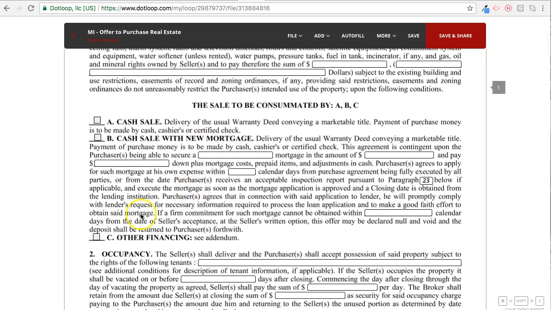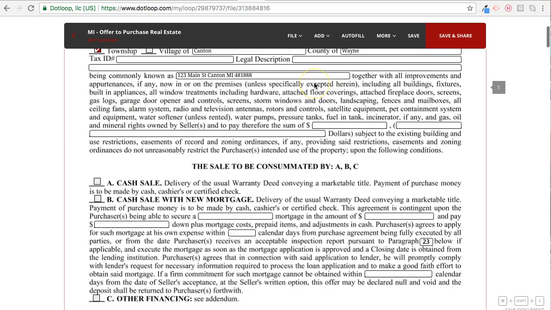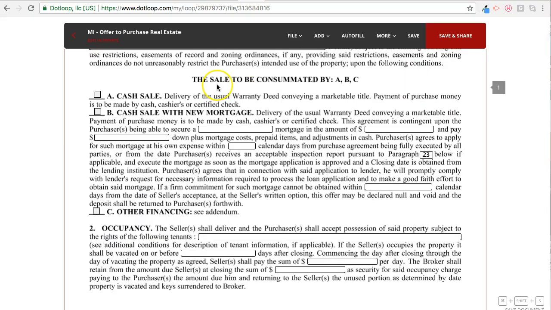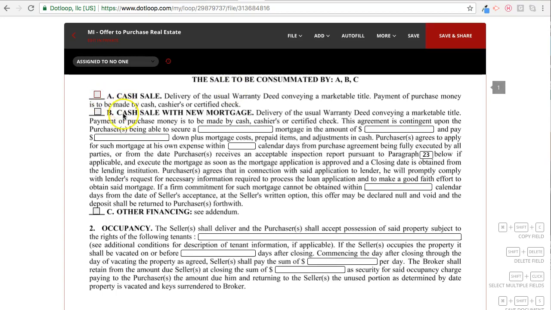For the second section of this first bullet point is going to be how they are going to consummate the sale. So how are they going to complete the sale? If it's cash, it's super easy. It's just that first checkbox. Most commonly in our business, that's going to be B.